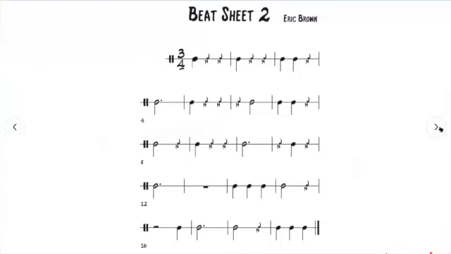All right, so beat sheet 2. 1, 2, 3. 1, 2, 3. 1, rest, rest, rest. 2, 3. 1, 2, 3. Rest, 2, 3. 1, 2, 3. Rest, 2, 3. 1, 2, 3. Rest, 2, 3. 1, 2, 3. 1, 2, 3.